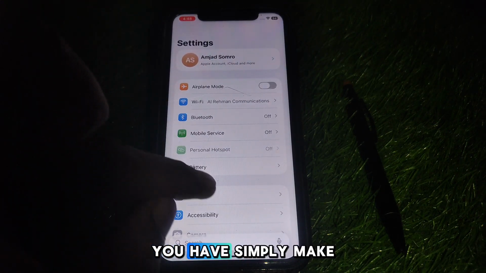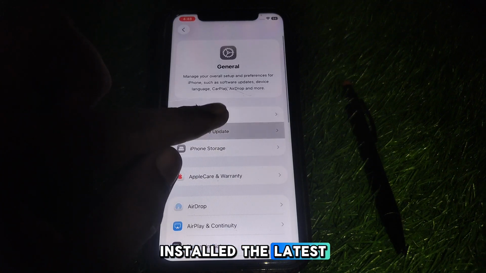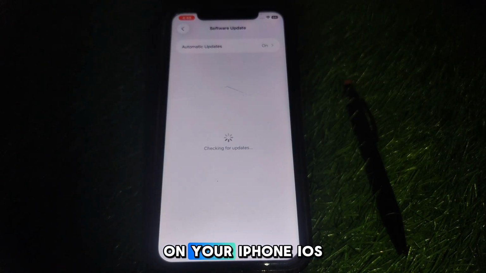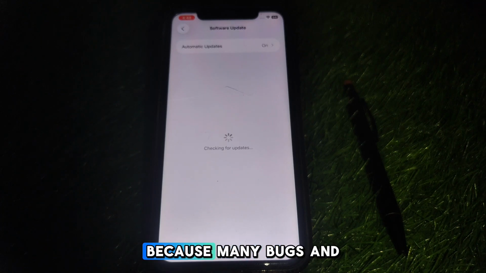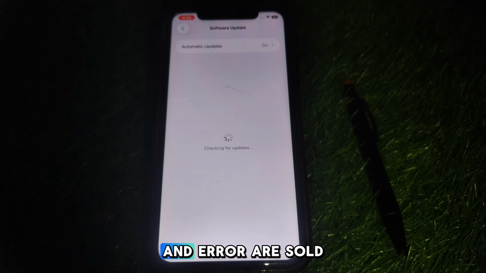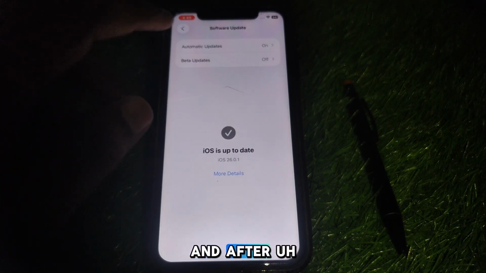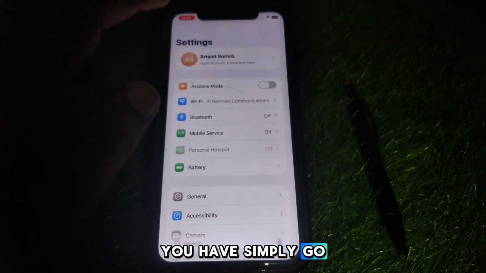Now you have to make sure that you have installed the latest version of iOS 26.1 on your iPhone, because many bugs and errors are solved by the latest iOS versions. So make sure that you have installed the latest version. And after checking for the latest version, you have to simply go back.